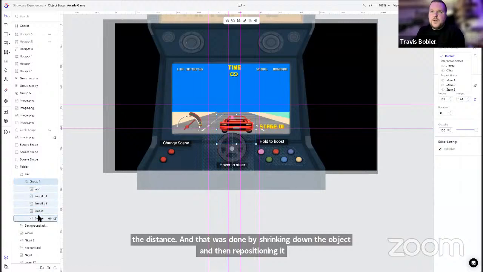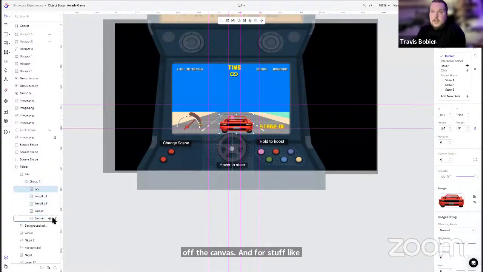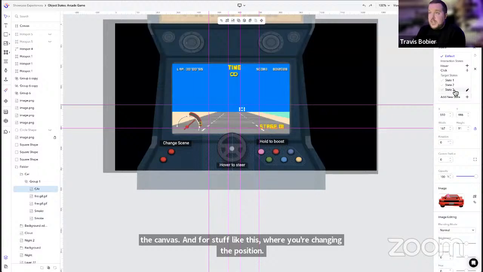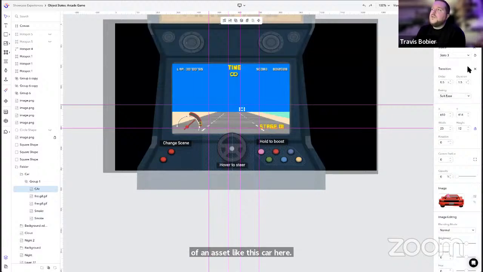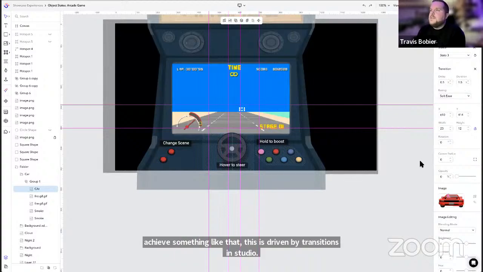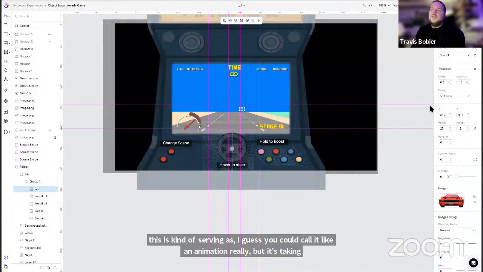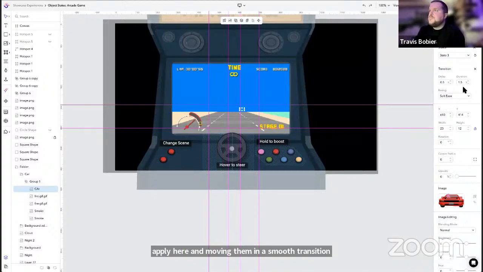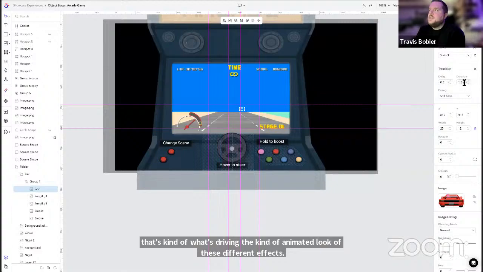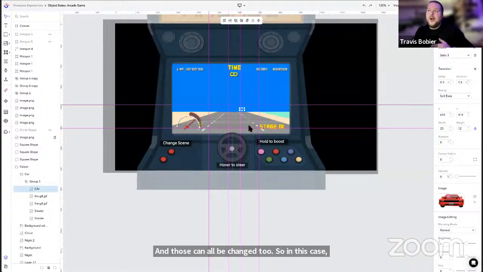And for stuff like this, where you're changing the position of an asset like this car here, to achieve something like that, this is driven by transitions in Studio. So this is kind of serving as, I guess you could call it, an animation, really, but it's taking our object state from default to whatever states you apply here and moving them in a smooth transition. So that's kind of what's driving the animated look of these different effects. And those can all be changed too. So in this case, it takes 1.5 seconds for our car to boost off the screen in state three.